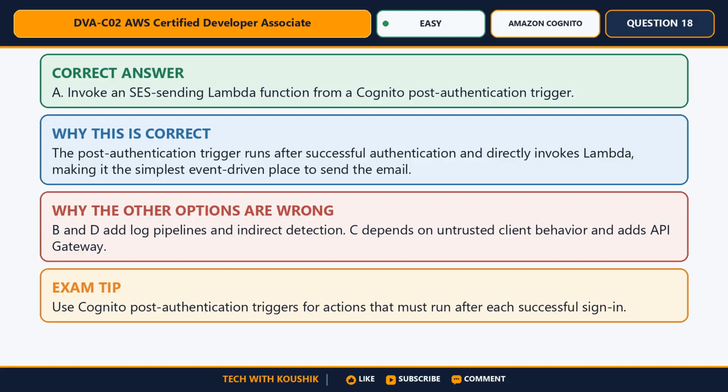The correct answer is A. Invoke an SES sending Lambda function from a Cognito post-authentication trigger. Here's why. The post-authentication trigger runs after successful authentication and directly invokes Lambda, making it the simplest event-driven place to send the email. Why are the other options not correct?